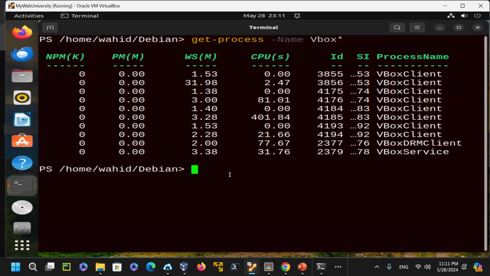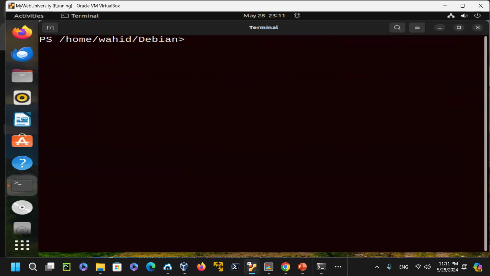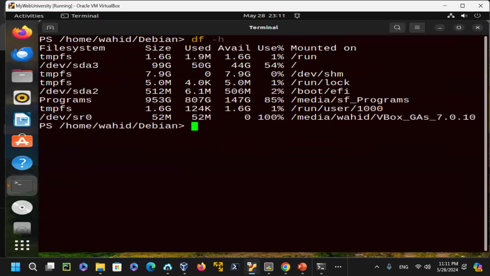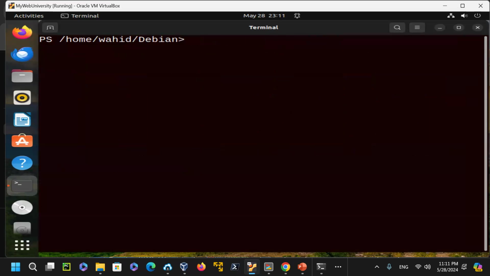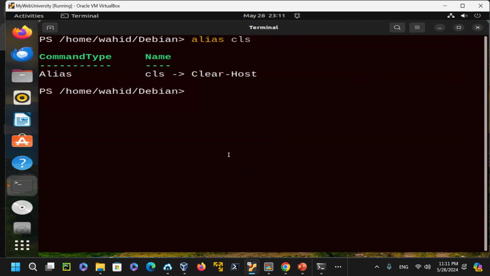So let's show you more of the power of PowerShell integrated. So I'm right here, clear screen. Notice that if I do a clear screen on this one, and then I could do a clear screen of this, and also this. So notice clear screen of Windows also works. And if I say alias CLS, alias clear screen, you can see clear screen stands for Clear-Host.